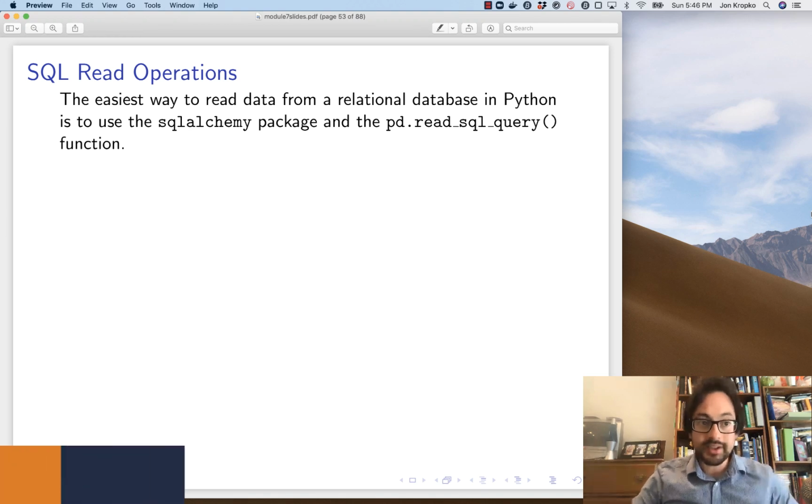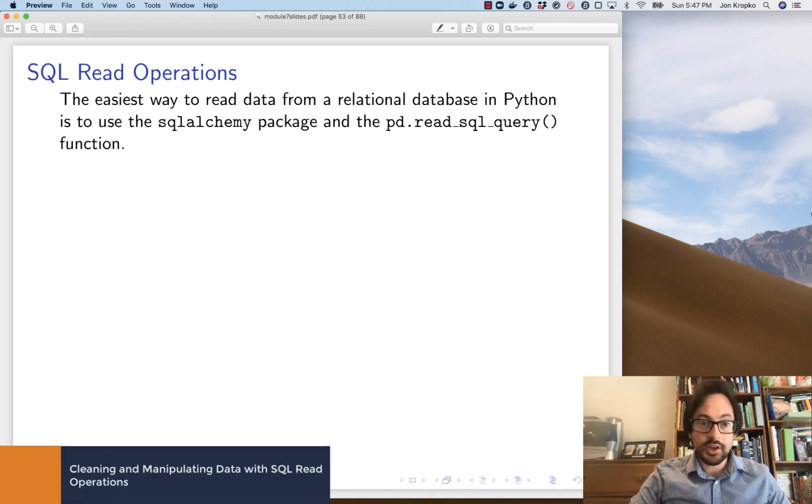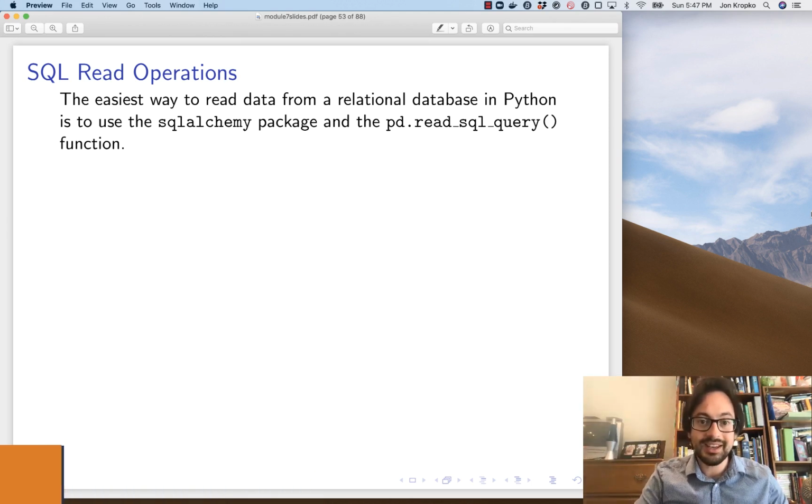Okay, let's talk about SQL read operations. So I've shown this code in all of those queries for joins that use this function, pd.read_sql_query, to process the query. Let's talk a little bit about how that works.